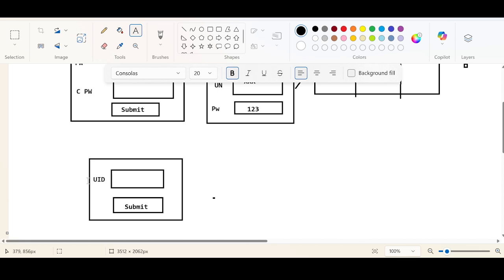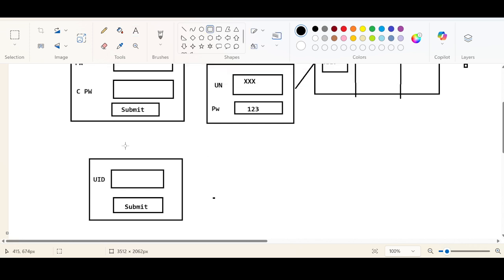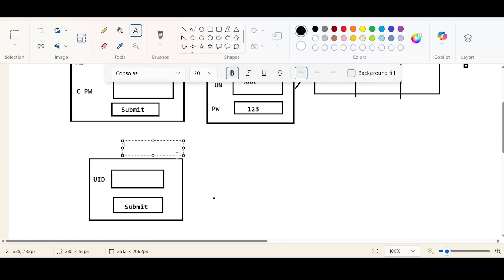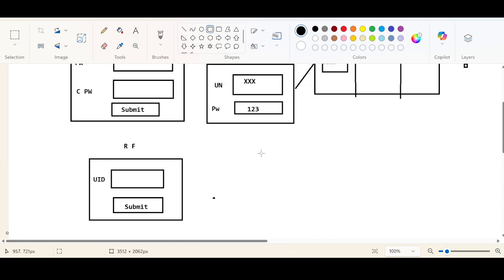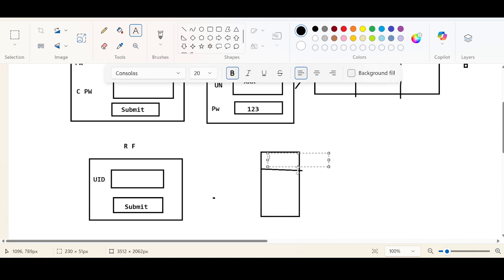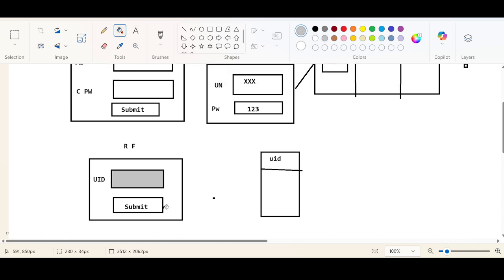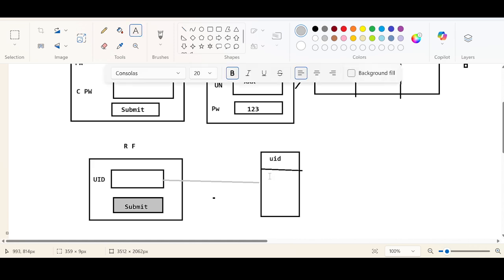Let us say that the user is just trying to register his user ID. The equivalent table is going to have only one column, because you are using only one field in the front end. So this is the user ID column. Without entering any data, by keeping the field empty, the user can hit the submit button. Since you are not passing any value, the null value is going to be stored.